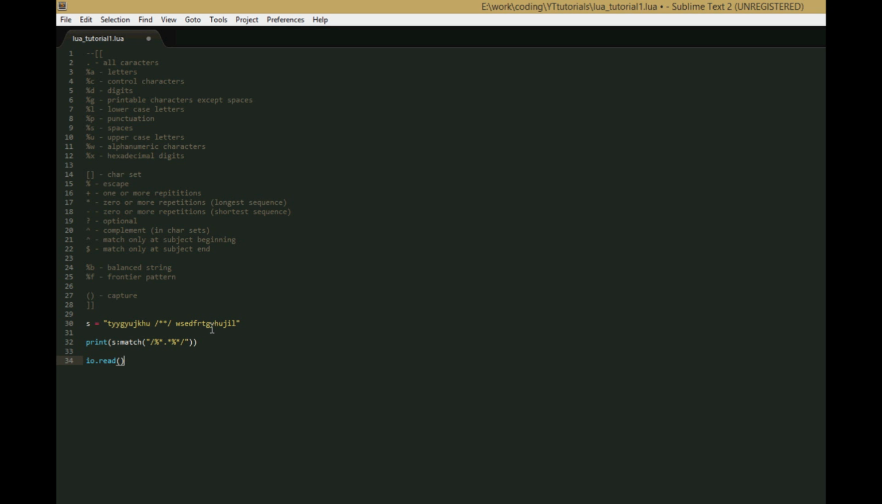So this seems like it works fine, but there are actually some situations where this pattern wouldn't work. So let's get rid of these characters at the end, and we can put comment back.